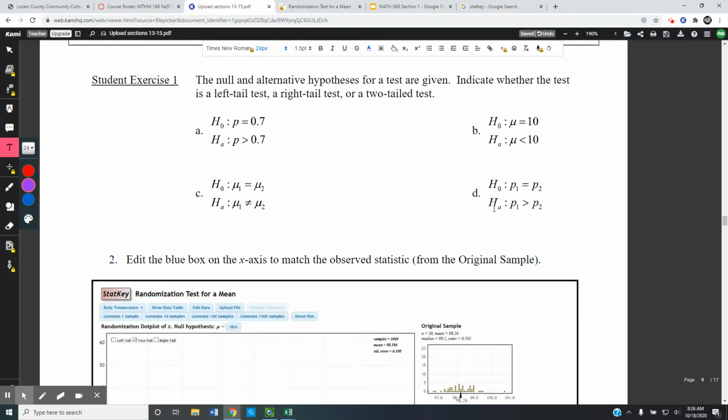In student exercise number 1, it would like us to look at the null and the alternative hypothesis for the given test. Indicate whether the test is a left tail test, a right tail test, or a two-tail test. So in letter A, H0 is p = 0.7. So the center of my distribution will be at 0.7. That's what I'm going to center up on. However, when I test, I'm testing to see if it's greater than. A greater than test is definitely a right tail test.